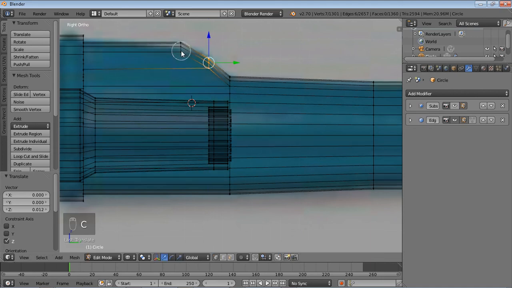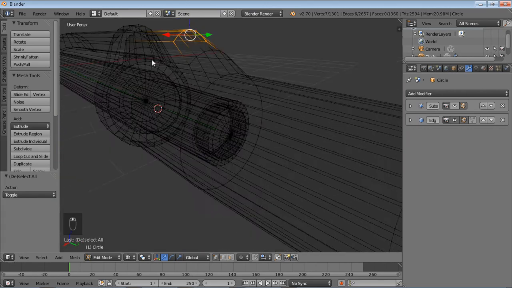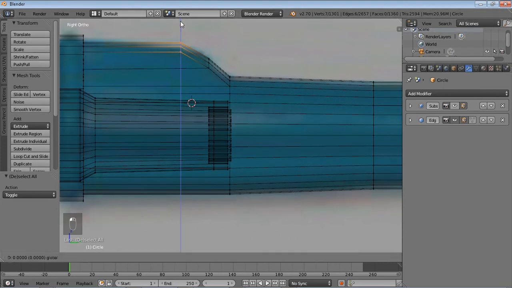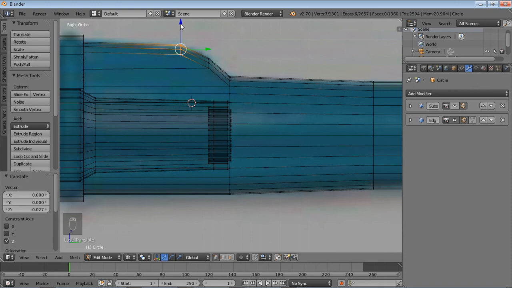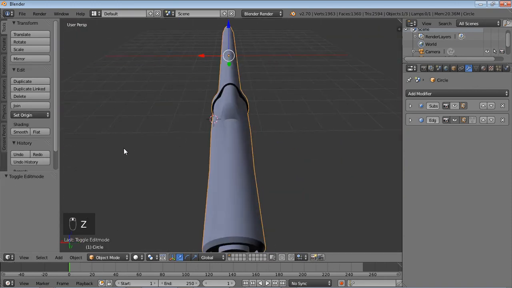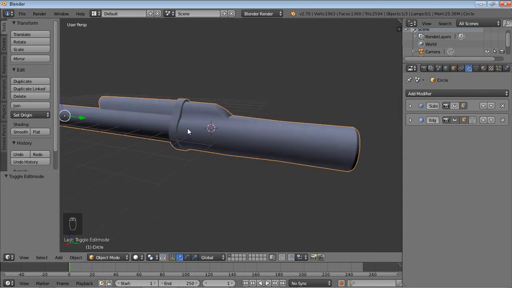Probably same thing here. C selection again. And then it selects about one side or two, and then you just pull this a little bit down. You get a shape like that, and then you get that. Voila!